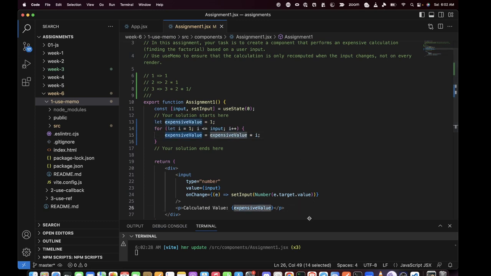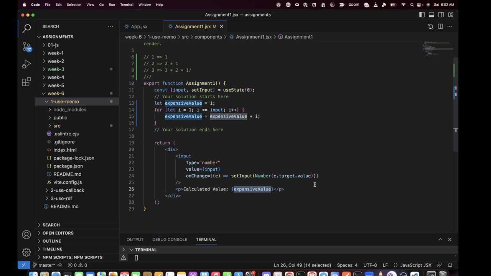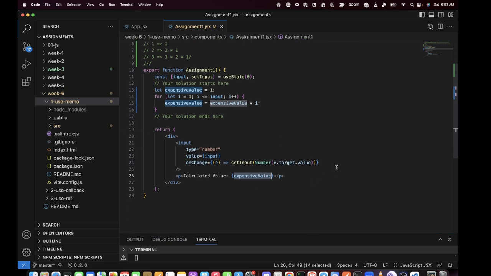If I try to see what this looks like on the website now, feel free to pause at this point and review the code, maybe try to write it yourself. If I make this 1, I see the calculated value is 1. If I make it 2, 2. If I make it 4, 24. If I make it 10, it's such a big value because 10 into 9 into 8 into 7 into 6, it's a big number. So as you make this bigger and bigger, your browser will begin to crash because this becomes a very big number.